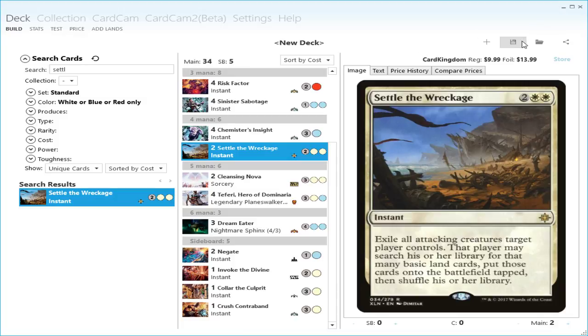I will go ahead and open my current one that I'm working on, which is my Jeskai Control version 2.4, because I've been updating it a lot. So let's see here. Open.